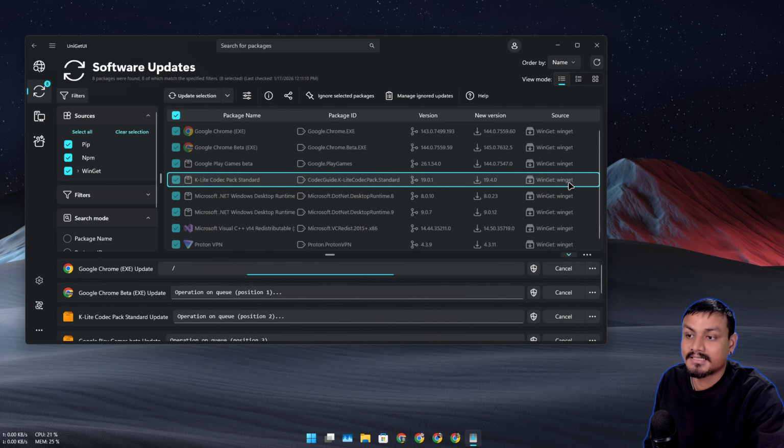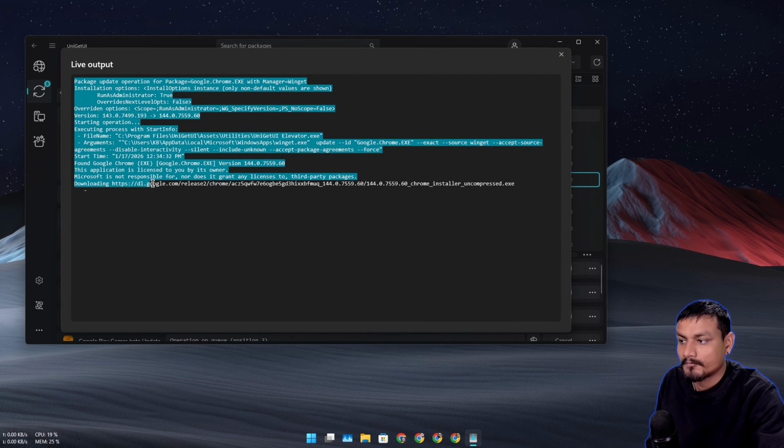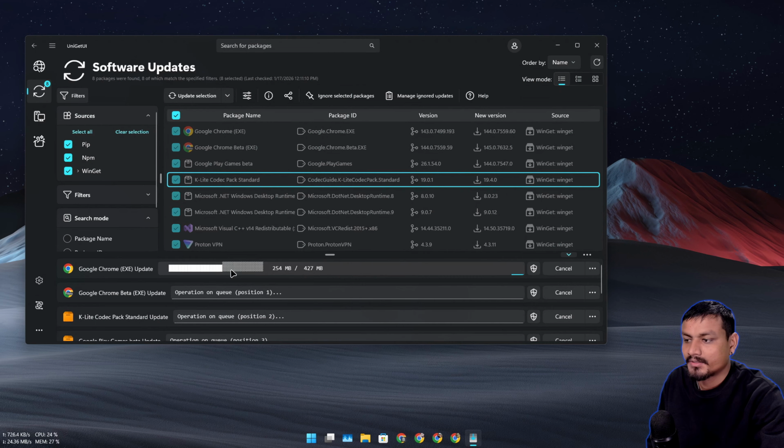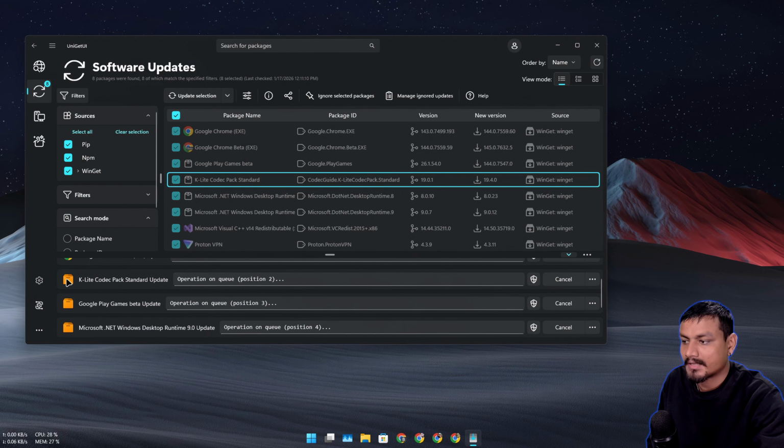And you can also see the source where it's getting from. It's from WinGet. Again, you can also click on this to see what's actually happening in the background. So it's downloading Chrome from this URL, and you can also see the progress bar for download, installation, and everything without clicking in here. And you know, I also use this software called K-Lite Codec Pack.